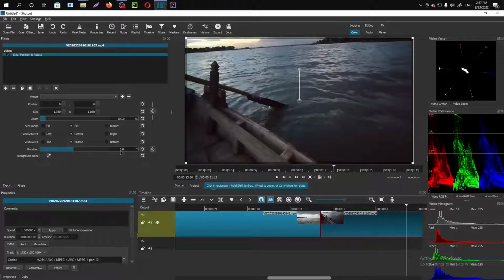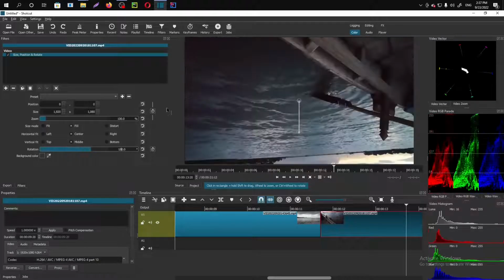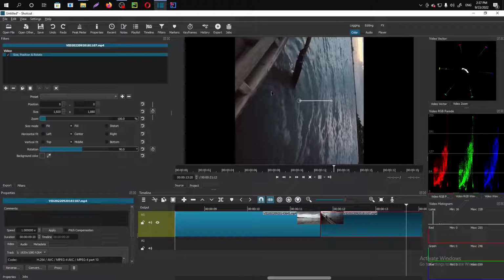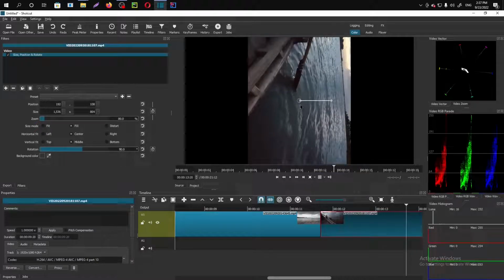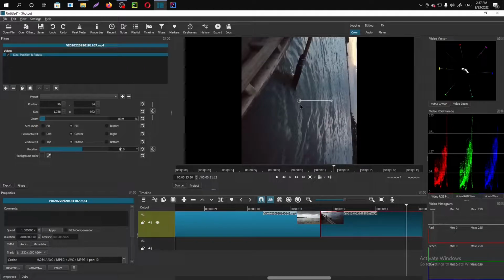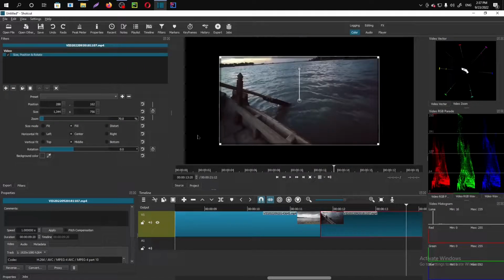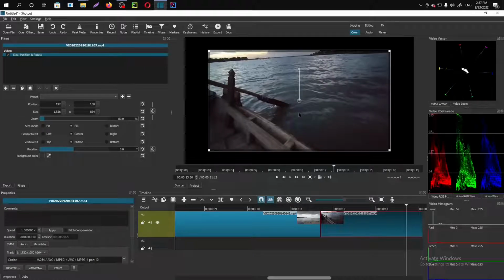Okay, you will get one more option for putting the degree value. Suppose I want 180 degree, you can say that, or 90 degree, and you can also make it zoom in and zoom out by using your mouse wheel. So this is how you can zoom in and zoom out and rotate your video.